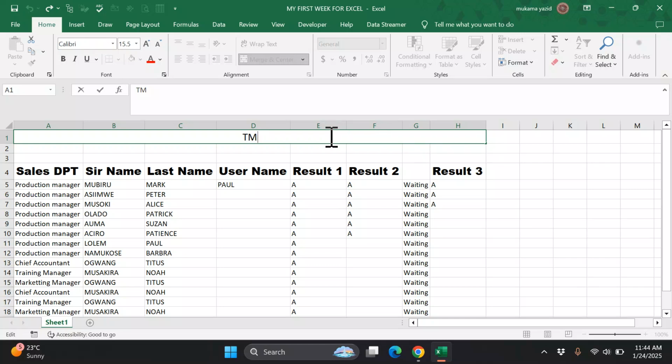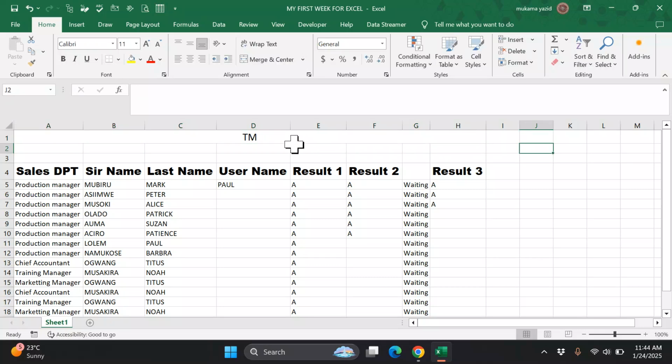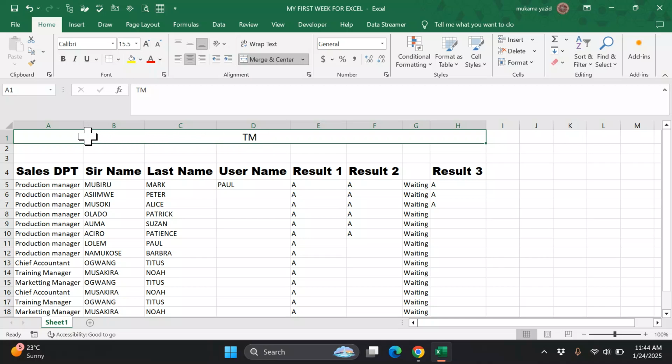Let me first undo, then do each of them. We go to our heading. Where is our heading? Let me first undo. Do you see this is our heading? So we select it. After selecting, we make sure it is 15.5, then Times New Roman.